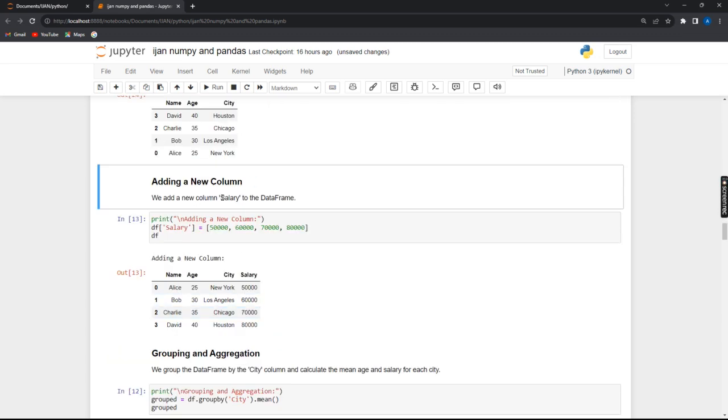How do I add a new column? I want to add a new column. Because I know the name of my table, the name of my table is df, and I want to add the salary column. So what will I do? I'll just say df, then salary, that is the new one.